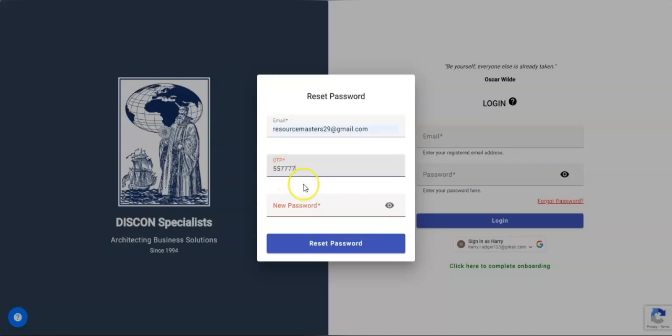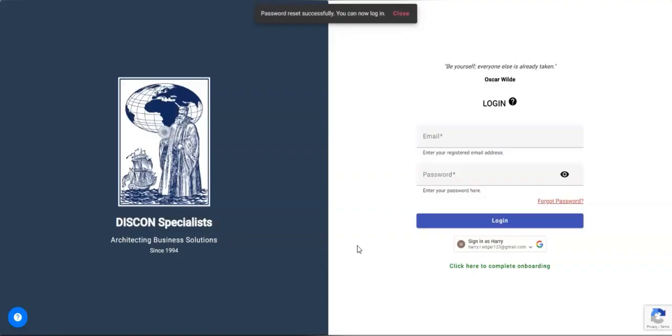Enter the OTP and then enter the new password you would like to use. Click reset password, and now your password has successfully been reset.